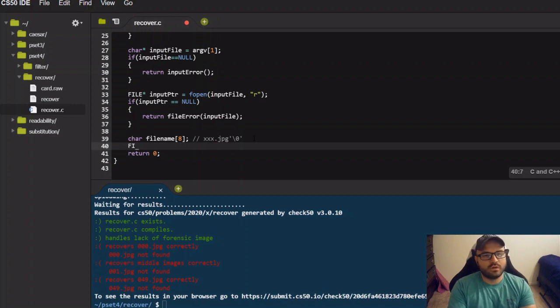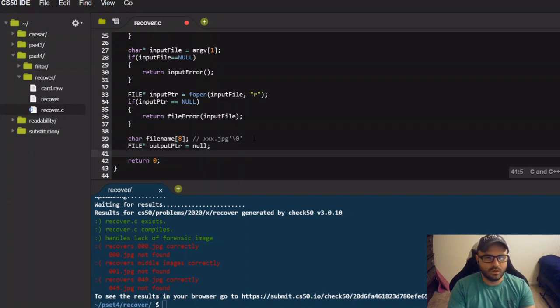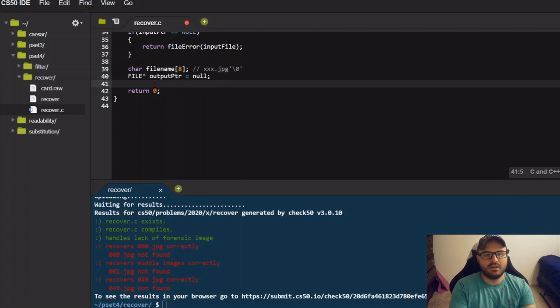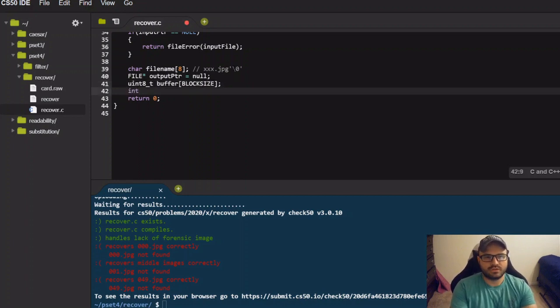We mentioned we need another file pointer, so I'm just going to call it output pointer. I'm just going to set it to null right now because it doesn't need to point to anything. We need to have the buffer. So this is going to be this block size, and it's going to be a byte array. Here I'm just going to use the uint8_t array. Let me make sure I'm doing this right. Uint8_t, yeah, okay. Uint8_t buffer, and then the block size. So this is just going to initialize this. We're going to read from the file to put into the buffer, and then use the buffer to write into the output file. So we've got name, output, and buffer, and then a counter. So I'll just call it JPEG counter.